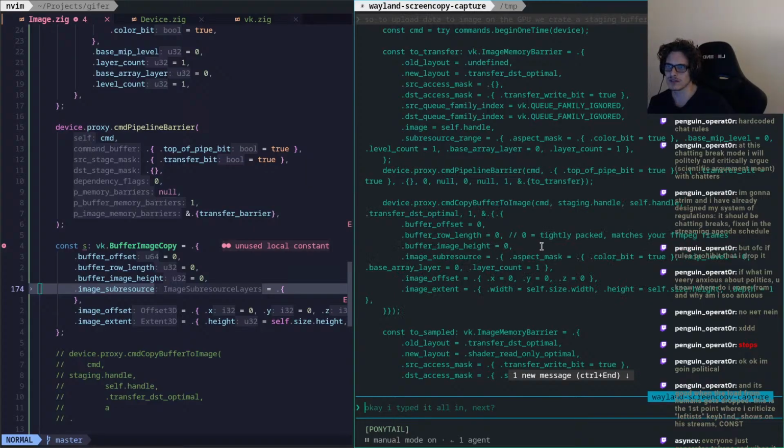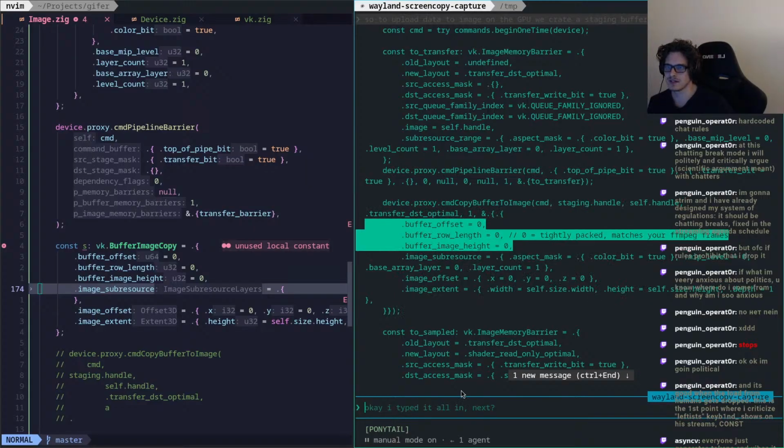I would like to know a little bit more about this. Why buffer 0?